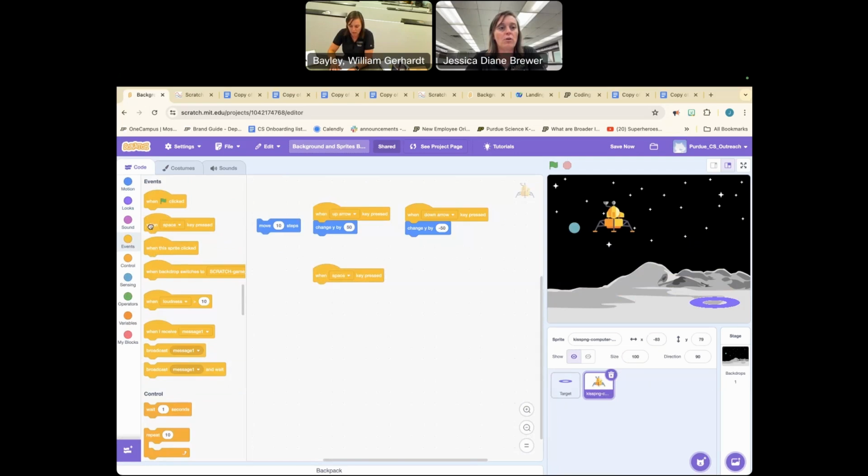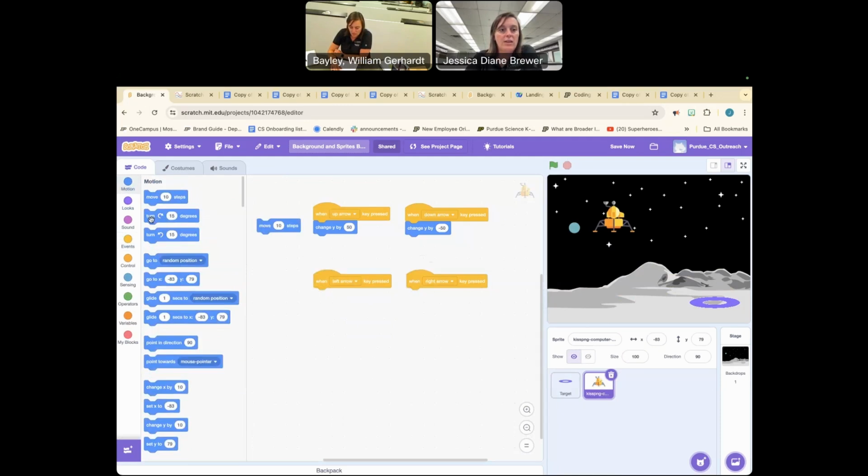So I'm going to bring in 2 more event blocks. And I'm going to do right arrow and left arrow, although I should move that backwards because, okay. And you can turn him. So now when I hit my left arrow, see it tilts him. And you can even have him move.